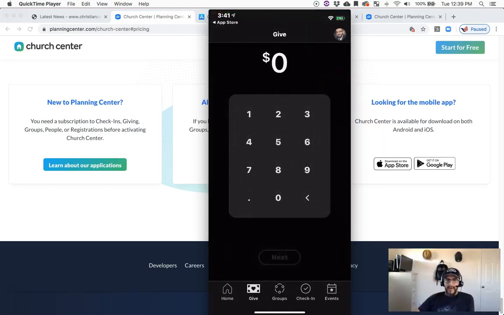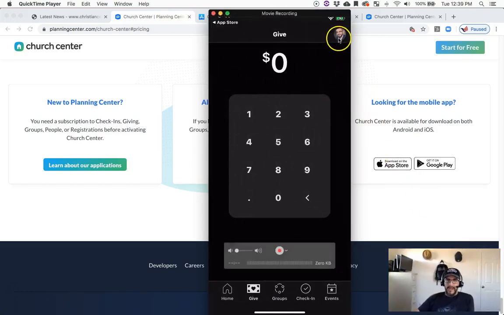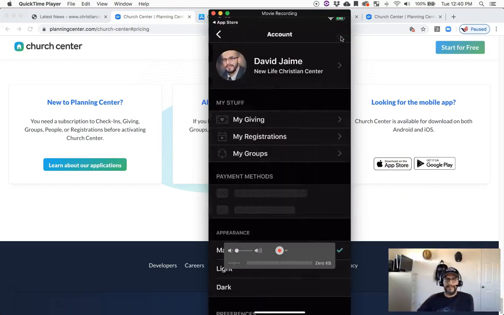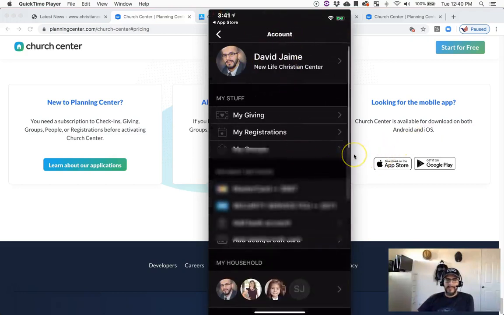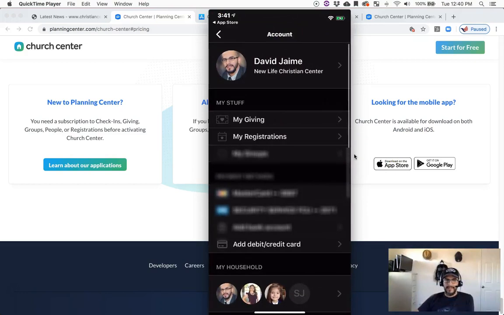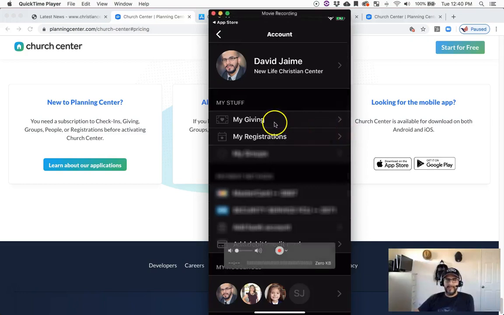And then I want to also point your attention to this icon up here. There's always going to be an icon up here, maybe just like a simple person icon, but in this case I loaded my picture so you can see mine there. If you click on that, it takes you to this account information here, and if you scroll down on this, you're going to see that there's parts that say my giving, my registrations, my groups, and then some payment methods that you have, and then your household down there. In this case, you want to focus on this giving portion.